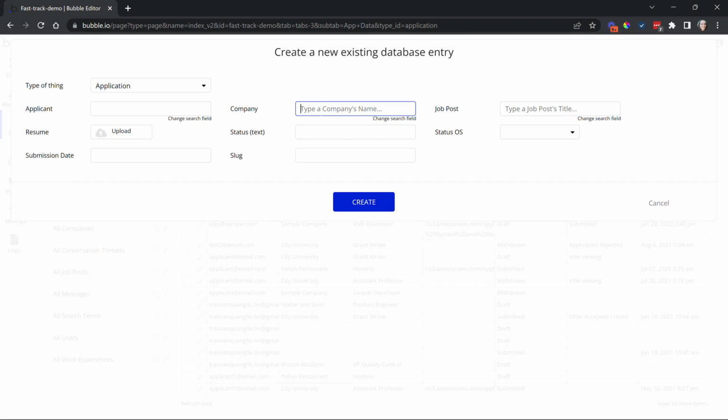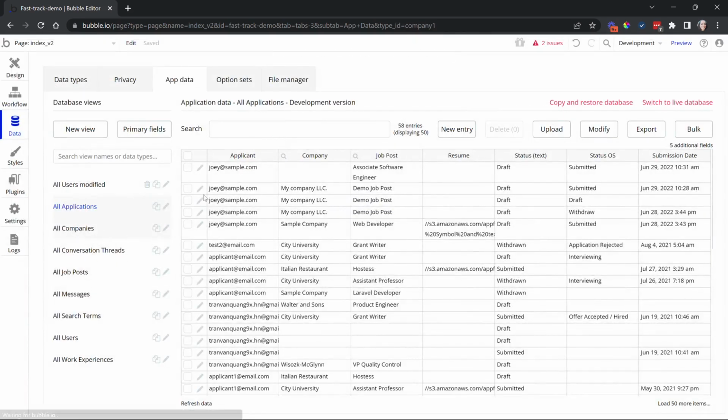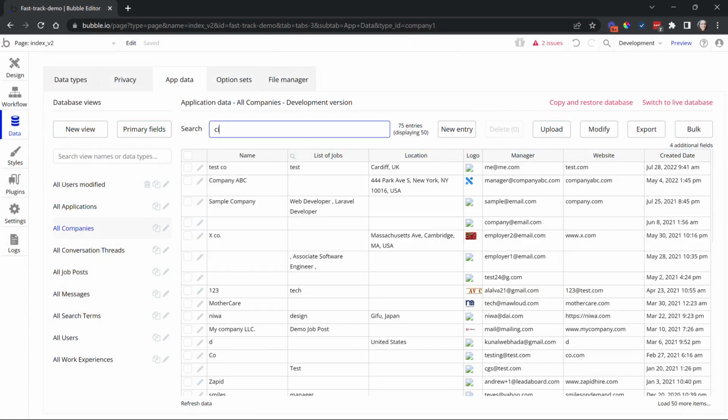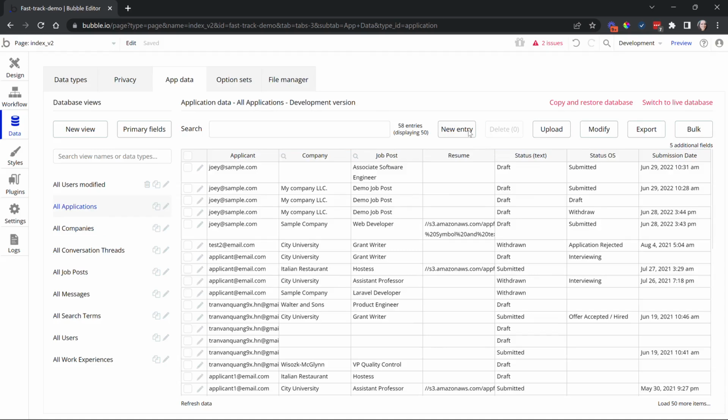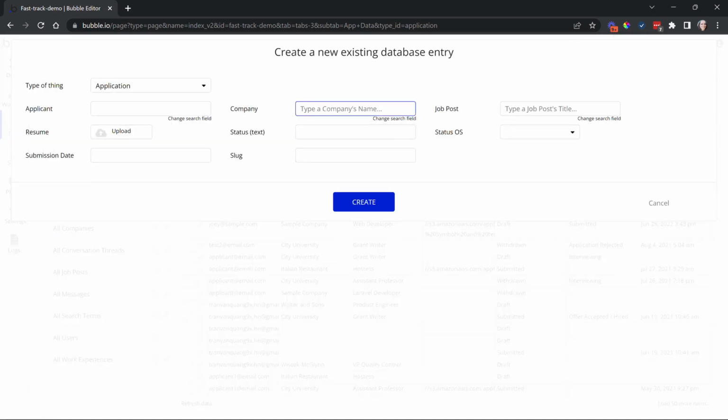So if I search for, let's see, I think City University was one of my companies, right? This is a record that exists in the company table. Let's actually go take a look at that. Let's go to companies over here, and I'm just going to search for City, and Bubble will show me here is my City University record. So this exists. And so when I go to the application table and create a new application and tie it to a company, I'm searching by the primary field that has been set up for the company data type.